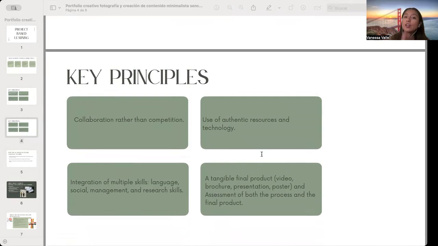Fifth, collaboration instead of competition. PBL encourages teamwork. Students negotiate roles, share tasks, solve conflicts, and exchange ideas. Collaborative work develops valuable social skills that students need in real life.